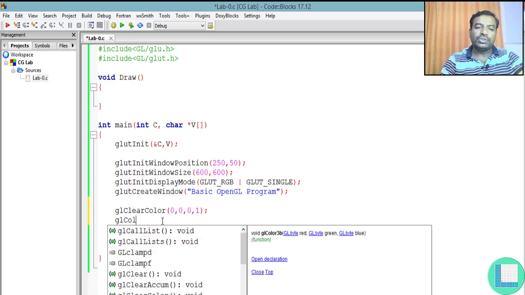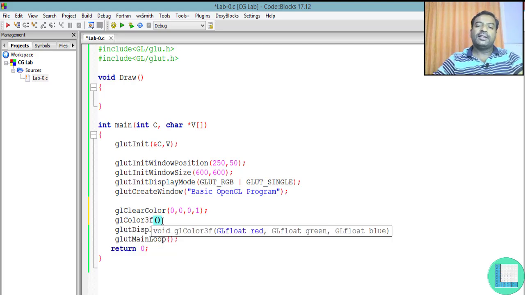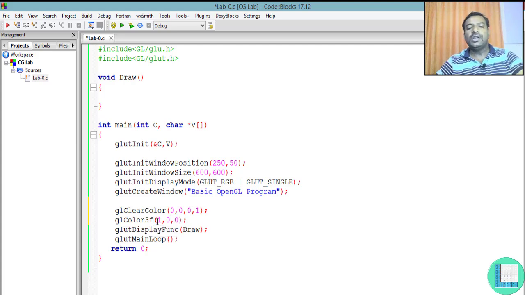Now the drawing color, whatever drawing color you want to set, you are going to do this using glColor3f. Fine. And this takes three parameters, the red, green, and the blue, the RGB. Now I want my drawing to be in the color red, hence use the red component 100%, and I don't want anything from the green and anything from the blue, hence 0, 0. So now these are the two APIs with which I am making some initialization in my drawing area.